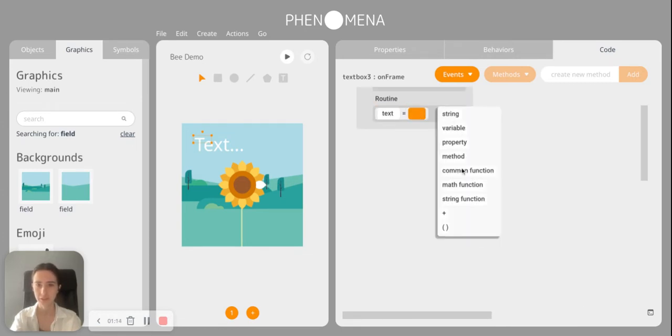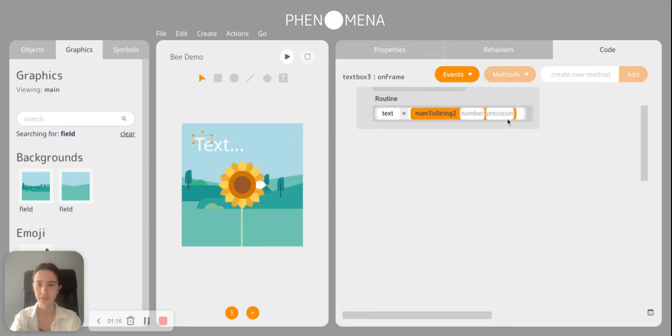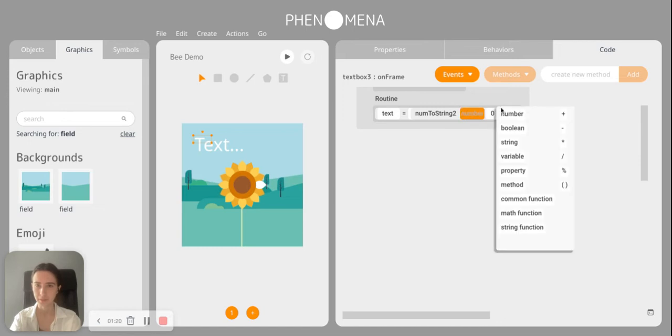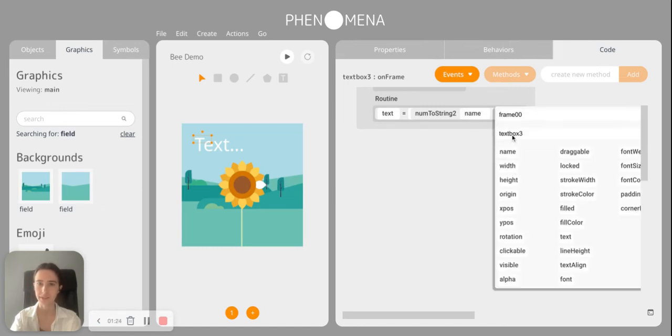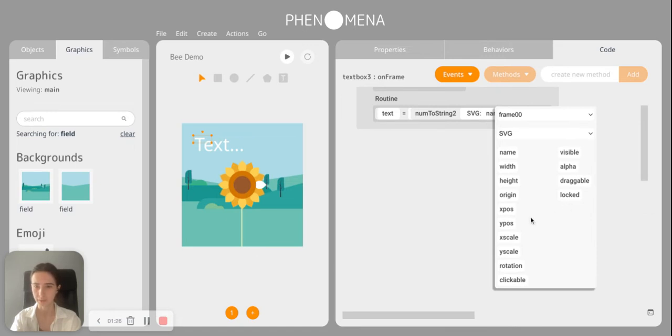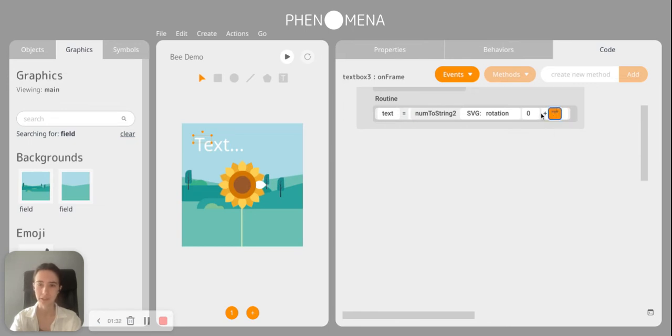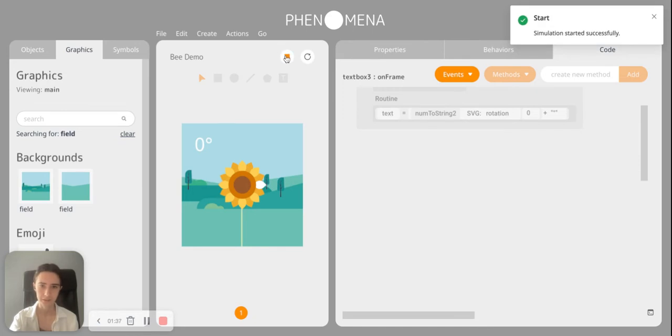Text should be equal to, we have these functions that turn numbers into strings, so words. And by putting 0 in the precision, I can make that into an integer. Say property, SVG, which is the name of our flower at the moment, rotation. And then for clarity's sake, let me also add a degree symbol. To add more to your string, you can just do a plus symbol and keep adding. And now 0 degrees, which is perfect.